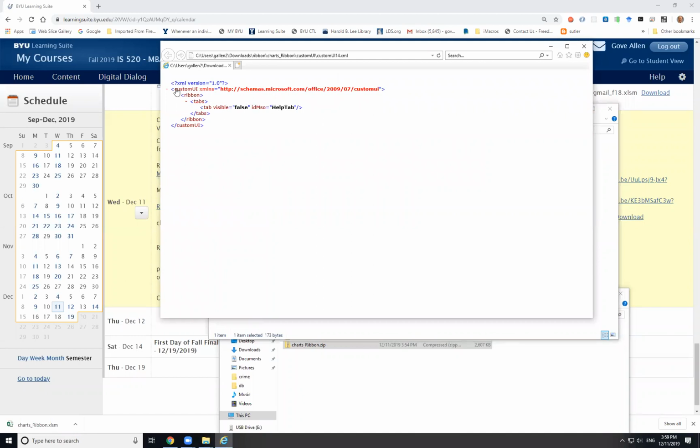So it's saying, listen, here we've got the custom UI, the ribbon. We're talking about the set of tabs in the ribbon. And there's a particular tab that has an ID of help tab, and we're changing the visible property to false. So when this workbook opens, the help tab is just gone. We're going to do other, more interesting things with that customization, but that's what we do now.